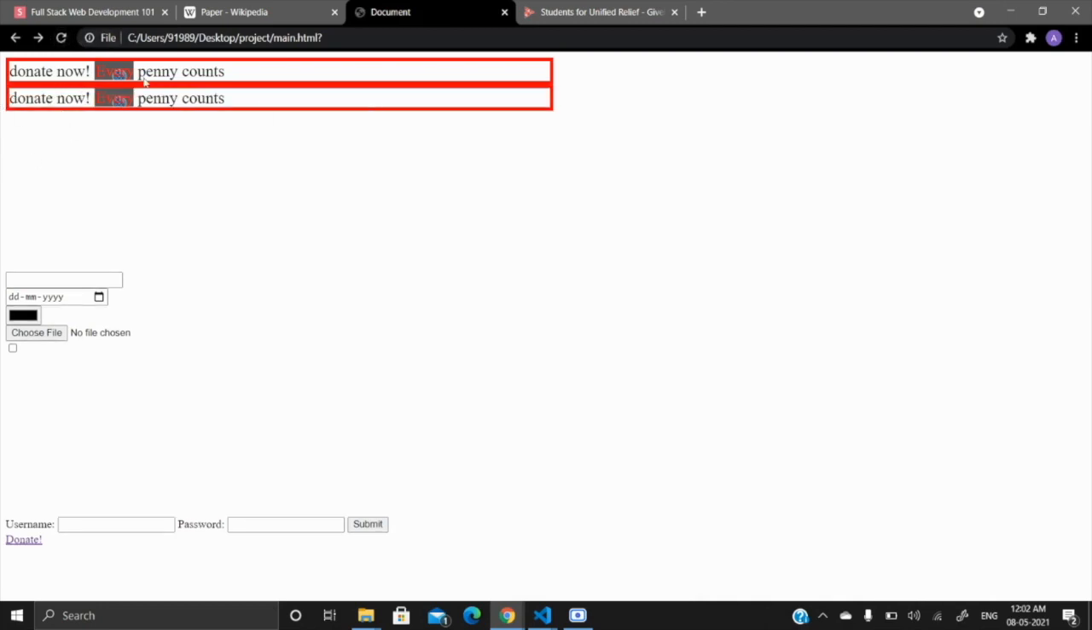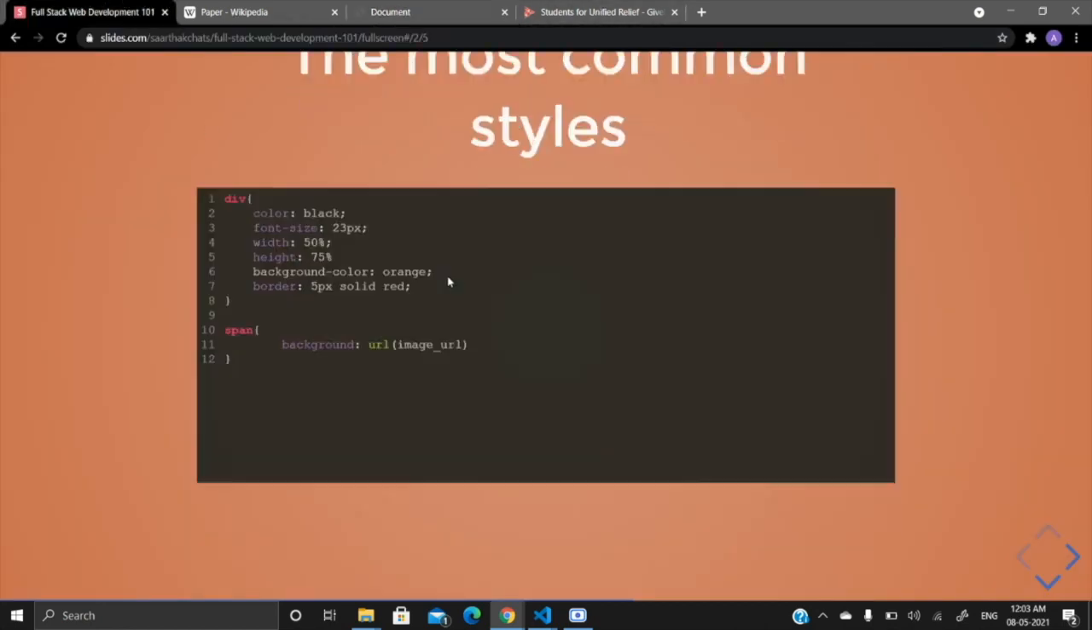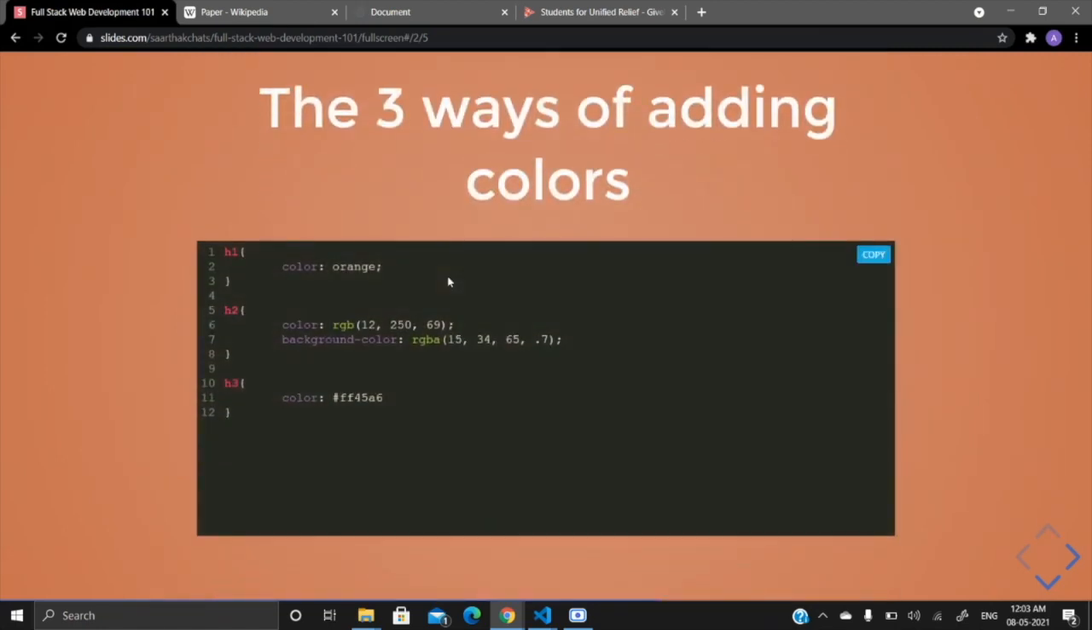Now as you can see, both the spans have an image behind them. So yeah, that's how you put styles. There are 3 ways of adding color. One is color orange.